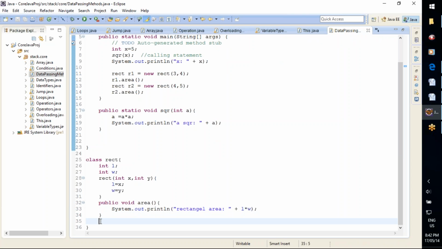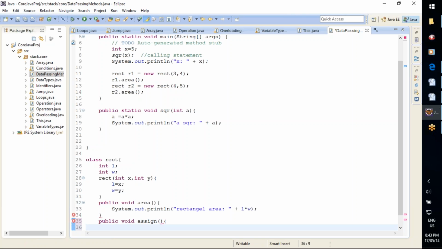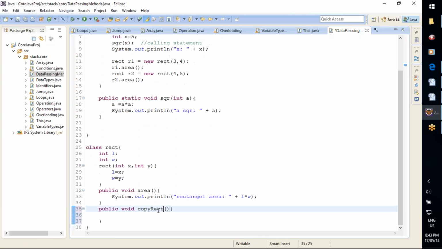Now I'll be defining one more method inside this rectangle class, public void copy, that is the copy rectangle. That means I want to copy one rectangle to another rectangle. So what should I have to pass as input? I have to pass one rectangle object as input. The rectangle object should be passed as input.